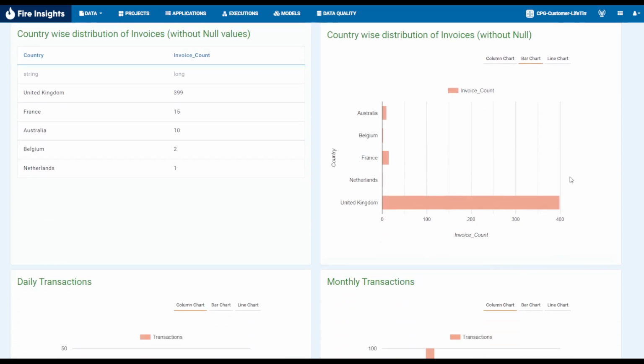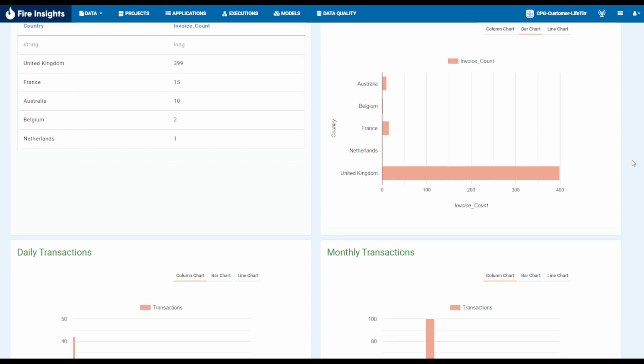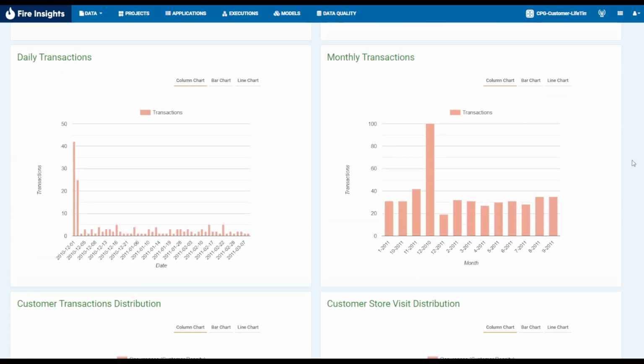Here we have a graph of our country-wise distribution of invoices. We can see that a vast majority of our customers are located in the United Kingdom. By hovering over these graphs, we can also find the exact values associated with each bar. We can also take a look at our monthly transactions here. We can see that December of 2010 was an extremely popular time for our store. We can then use this information to further improve our modeling or to collect relevant data if we want to focus on a specific area.